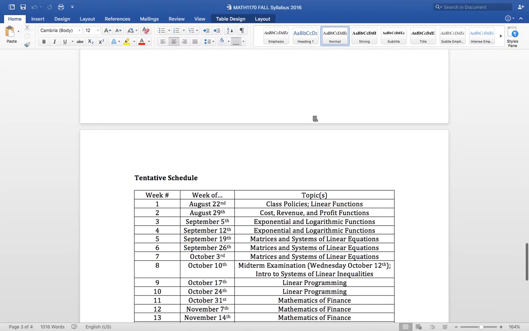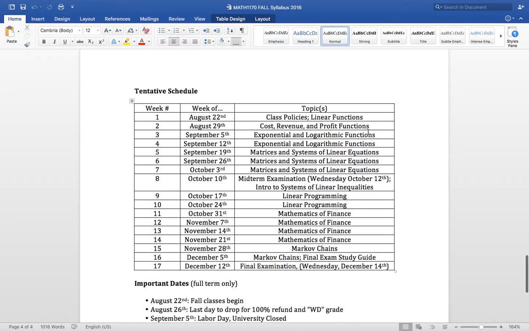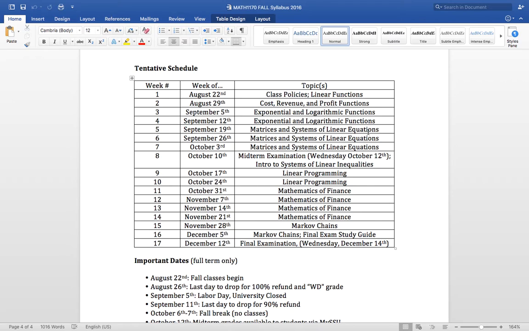Tentative schedule. The week of August 22nd, you're going to go over class policies like we're doing now, and linear functions. So the videos that I posted this week are on linear functions, and my math lab assignment that's due August 30th at 11 p.m. is on linear functions.